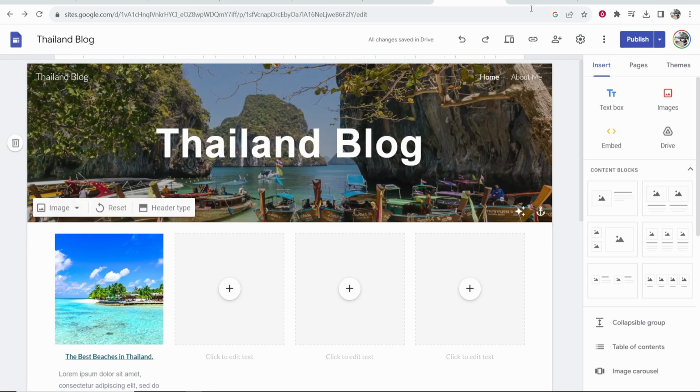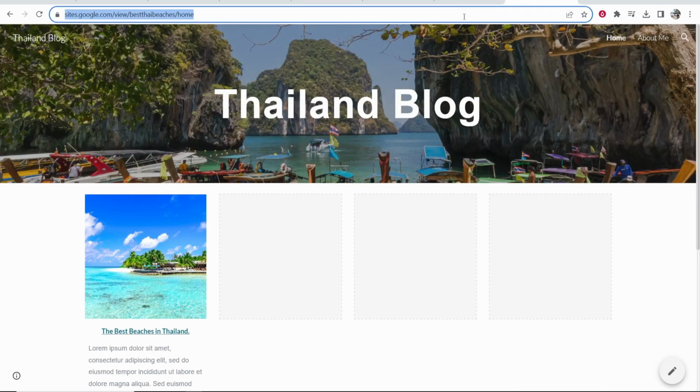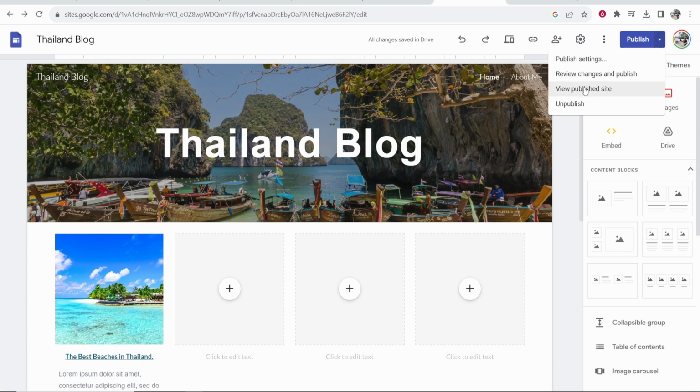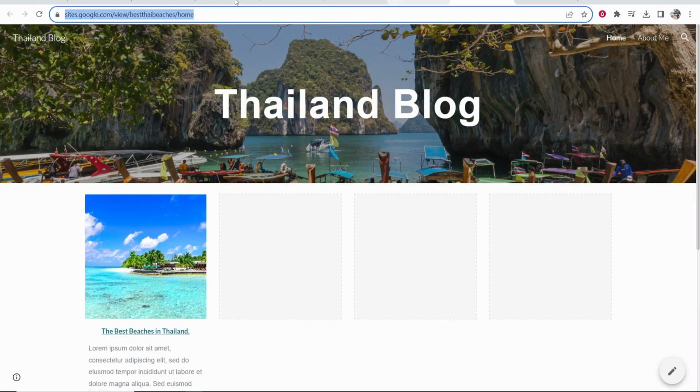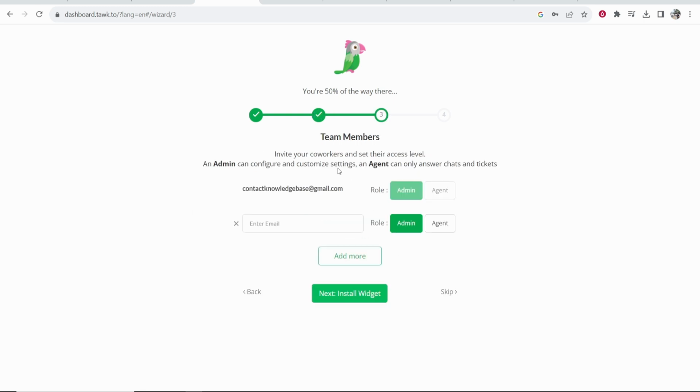What you want to do is go to a live version of your site and then copy your URL. To do that, go to view published site and that will redirect you to your website here. So we're going to copy this and then enter the site URL here. Then go next and here you can add team members.